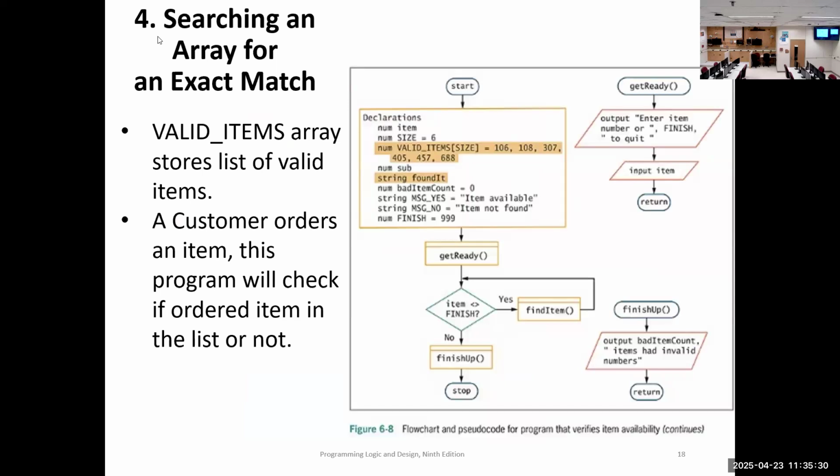Now we move to section number 4, searching an array for an exact match. Right. So think about I have the array here, and I am the shop owner. I have multiple items, and each of them has a unique code, a unique number. Think about I have 1, 2, 3, 4, 5, 6 here. So in my shop, I only have the 6 items, and each of them has a unique number: 106, 108, and so on.